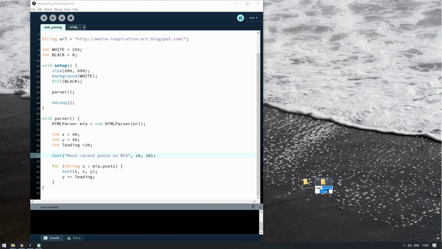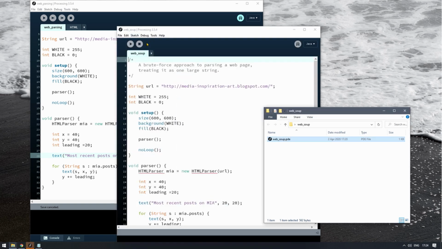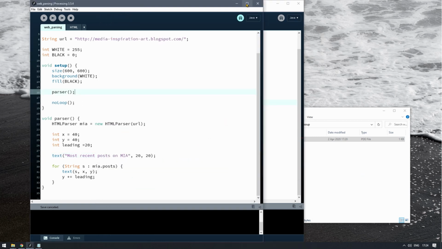Web soup, I'm going to call it, for reasons that will become obvious in a moment. And I'm not going to be using the HTML anymore. Web soup had better be the name of my sketch as well. So let me launch that and get rid of this. Well, I won't get rid of anything right now. I'll go through step by step.